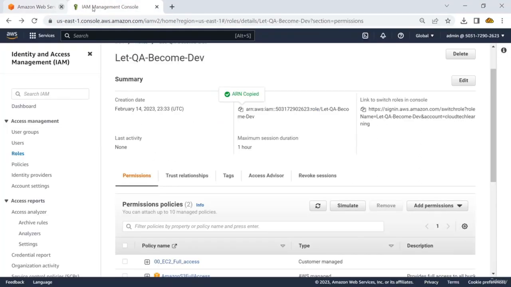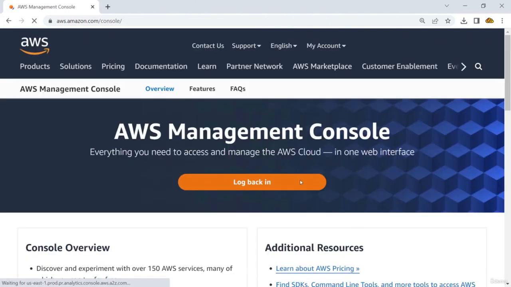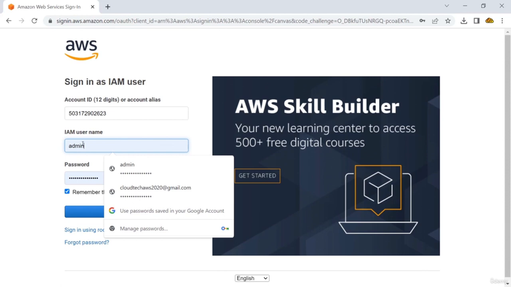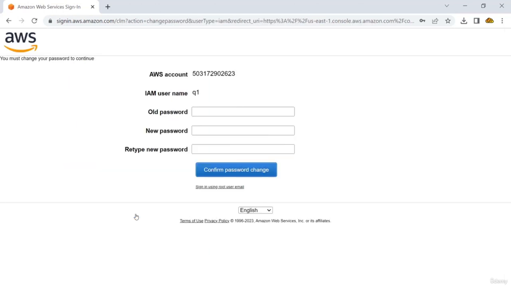Right? All right, let me close this one. I would then quickly log off and log in as a QA user, and then we will see how our role switching works in that particular case. So I am now not logging in as an admin. I am logging in as a Q1 user. I am providing the password, hopefully I remember it, which is right. And I don't want to remember this account. Let me just sign in for a while.